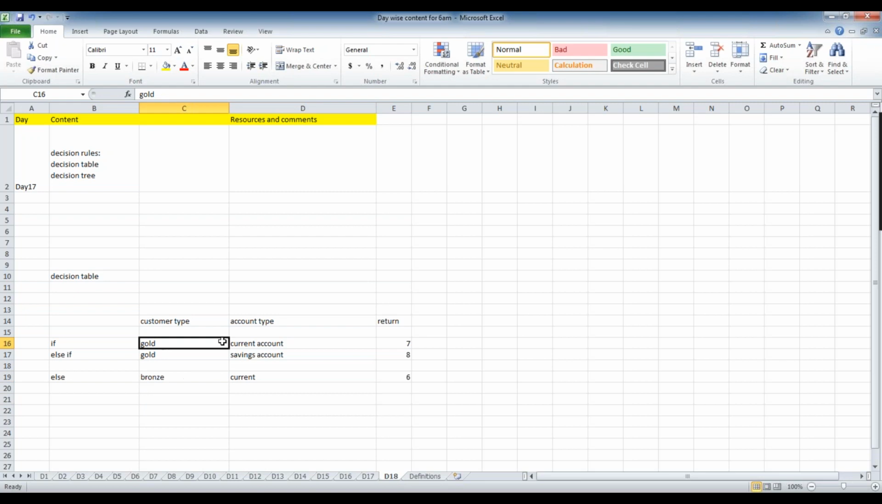That means that if you want to add two columns, you are actually building a permutations and combinations kind of thing. So gold customer, gold current account, gold savings account, gold some other account, bronze current account, bronze savings account. You are building a kind of permutations combination, so that many conditions are coming. So here the structure will become very large and it will be very difficult to maintain in this kind of decision table. Decision table is just like comparing column and row combinations, I can say.